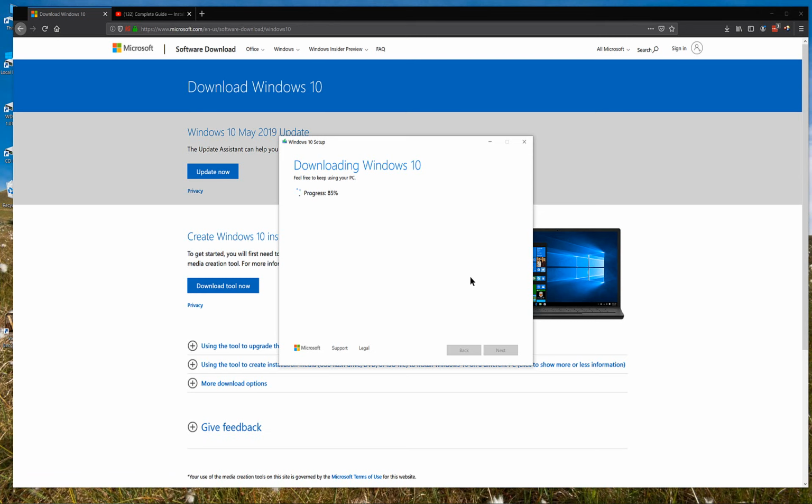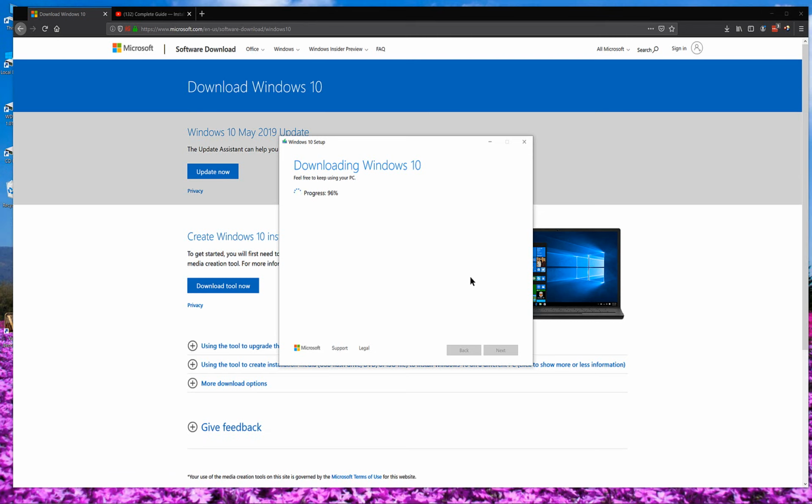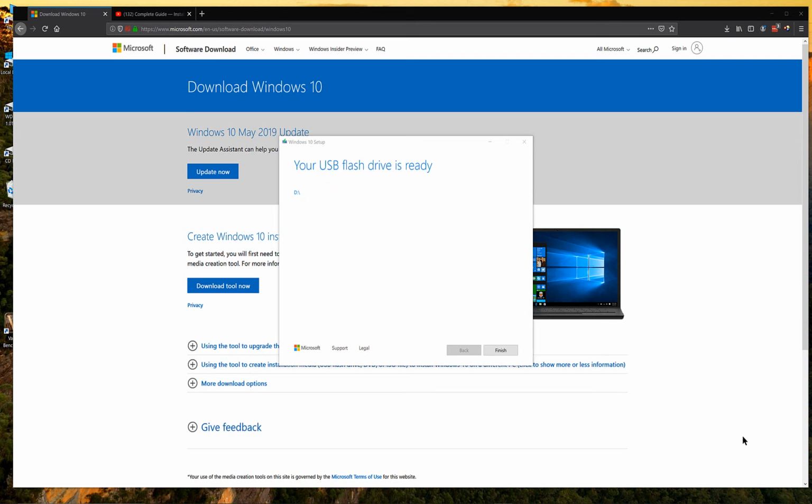Okay, it will take about 20 minutes to do this, but we're going to speed through this by the magic of video. Okay, your flash drive is ready now, and we're going to use it on the new machine to boot into a Windows install.